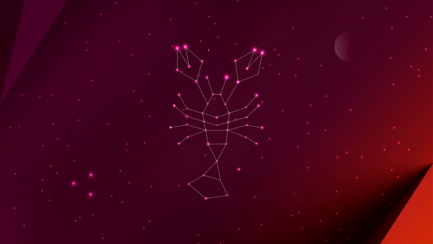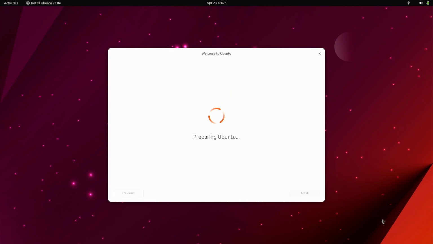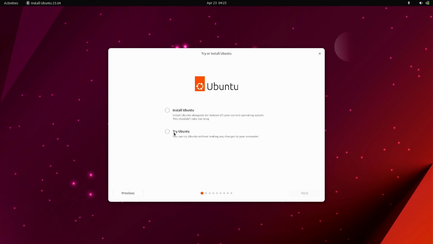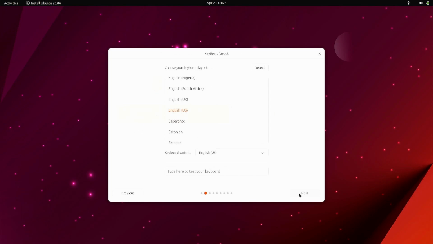So finally we have booted into the live USB of Ubuntu 23.04, and this version of Ubuntu has this new installer which you can see. First you need to choose your desired language and your keyboard layout, and after that you can try Ubuntu if you want to make sure everything works, but I'm just going to click install Ubuntu.